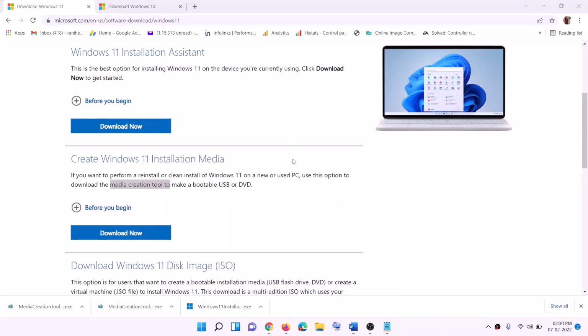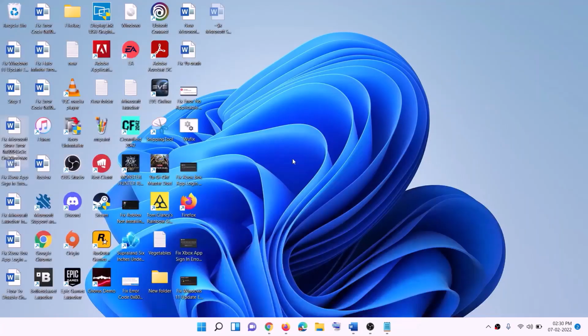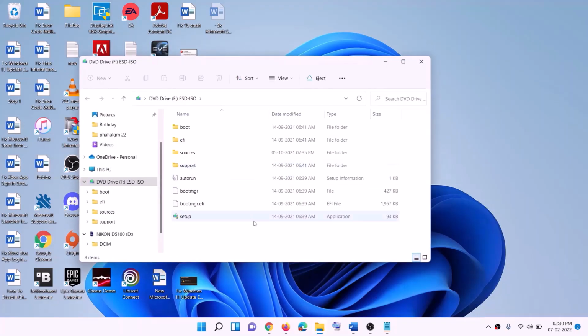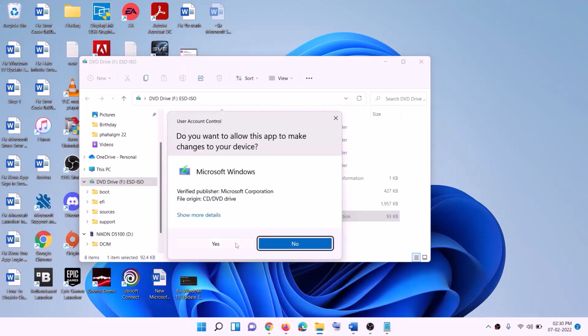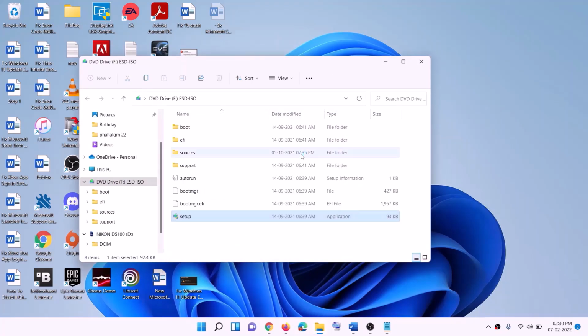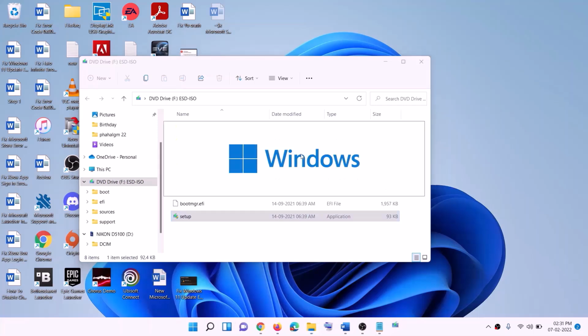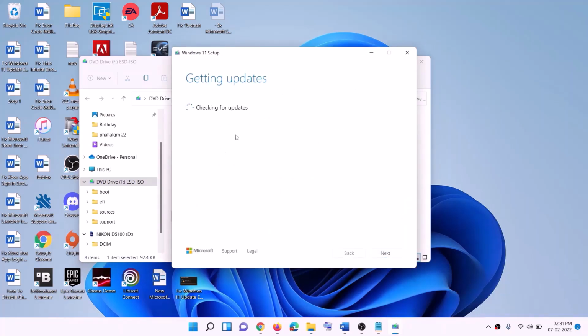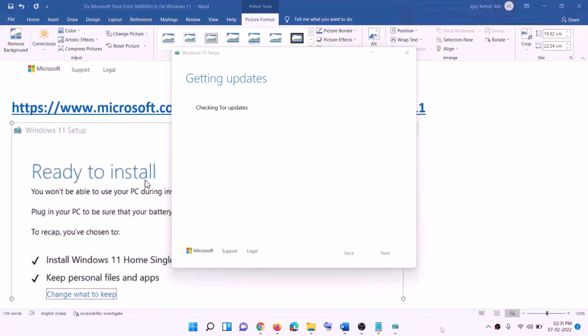Now once the download is complete, click on finish and then go to desktop, find Windows ISO file, double click on Windows ISO file, then run the setup file, double click on setup file, click on yes to allow. This will load Windows 11 now. And here you can see install Windows 11, click on next. It will check for update, then click on accept. Again, it will check for update.